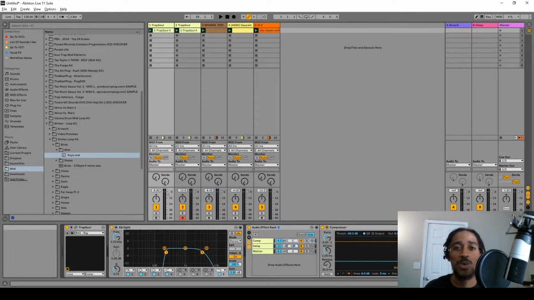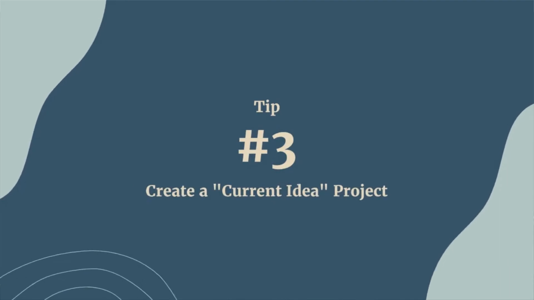Our third tip, which is to create what I call a current idea project.